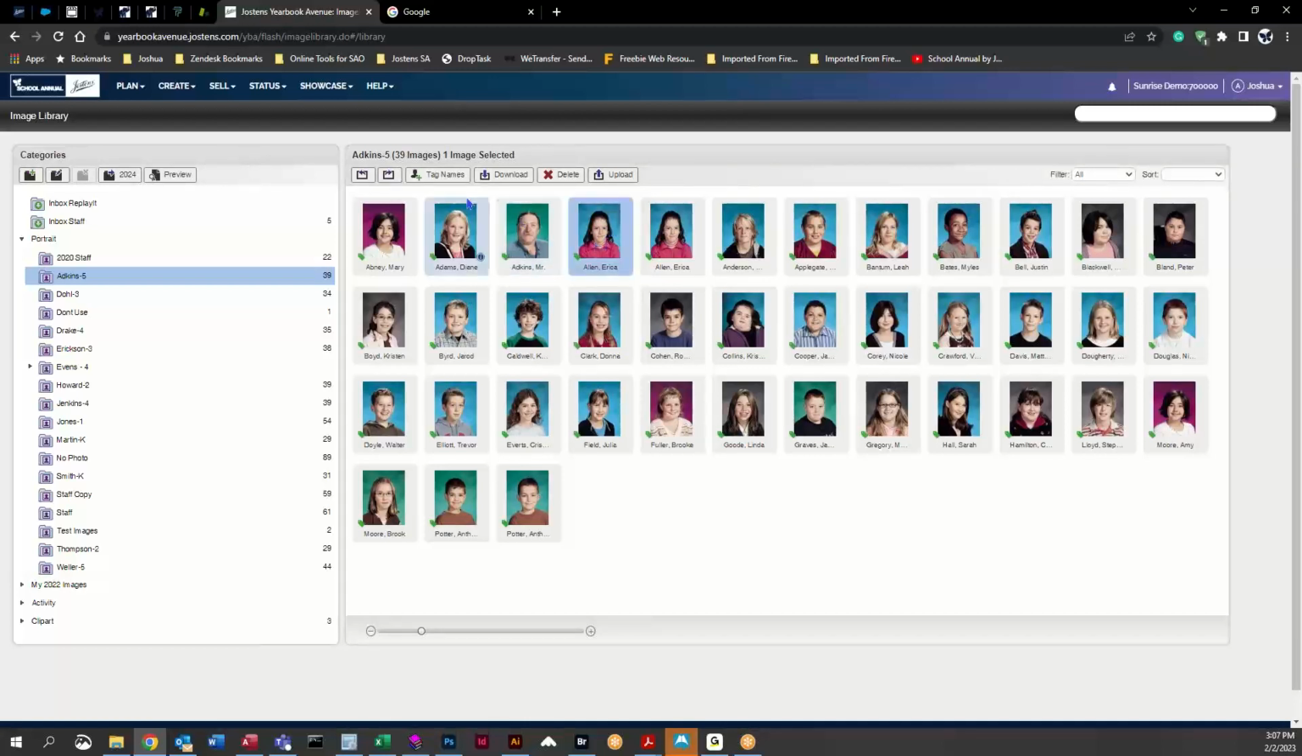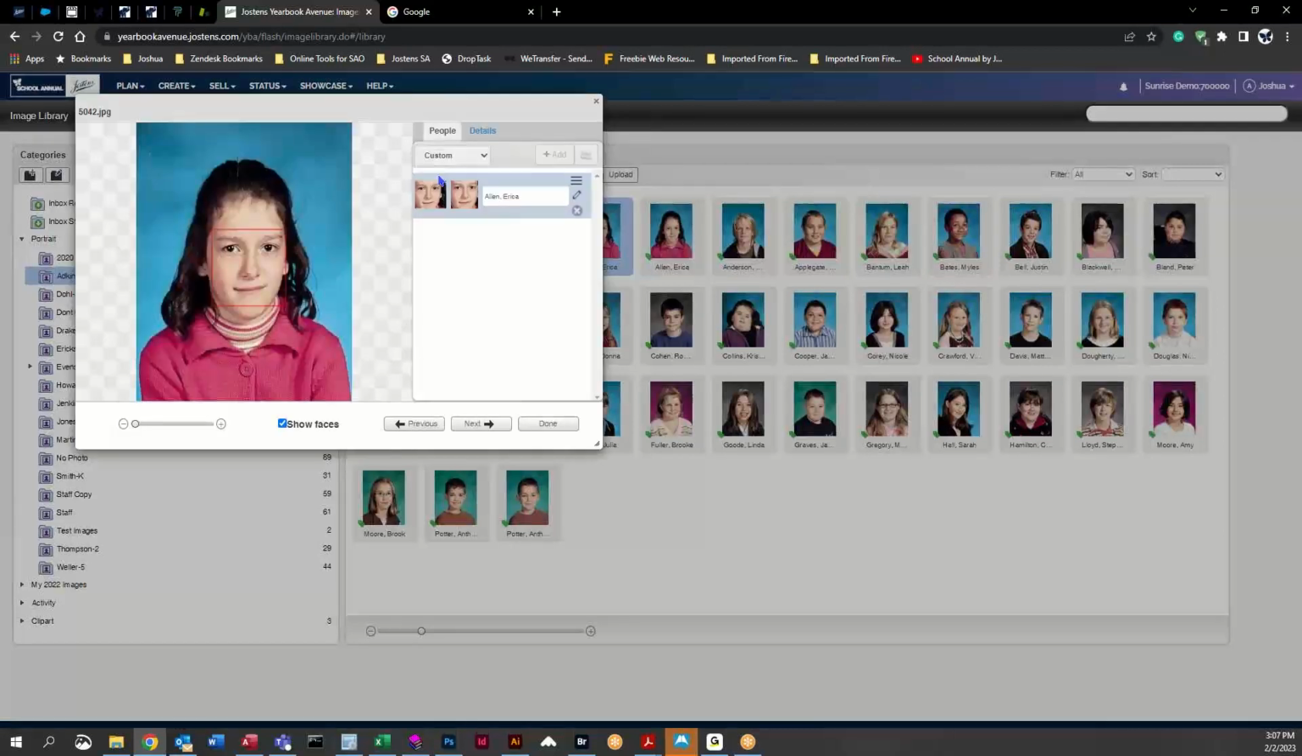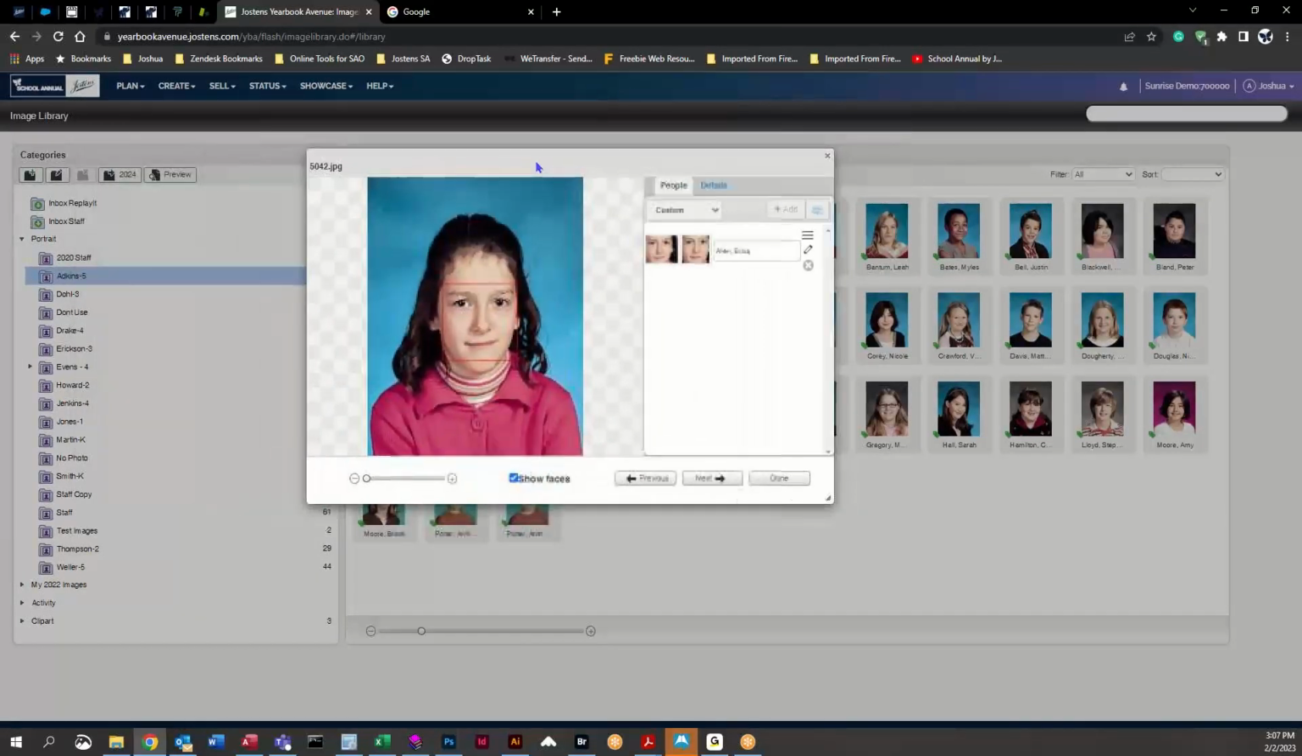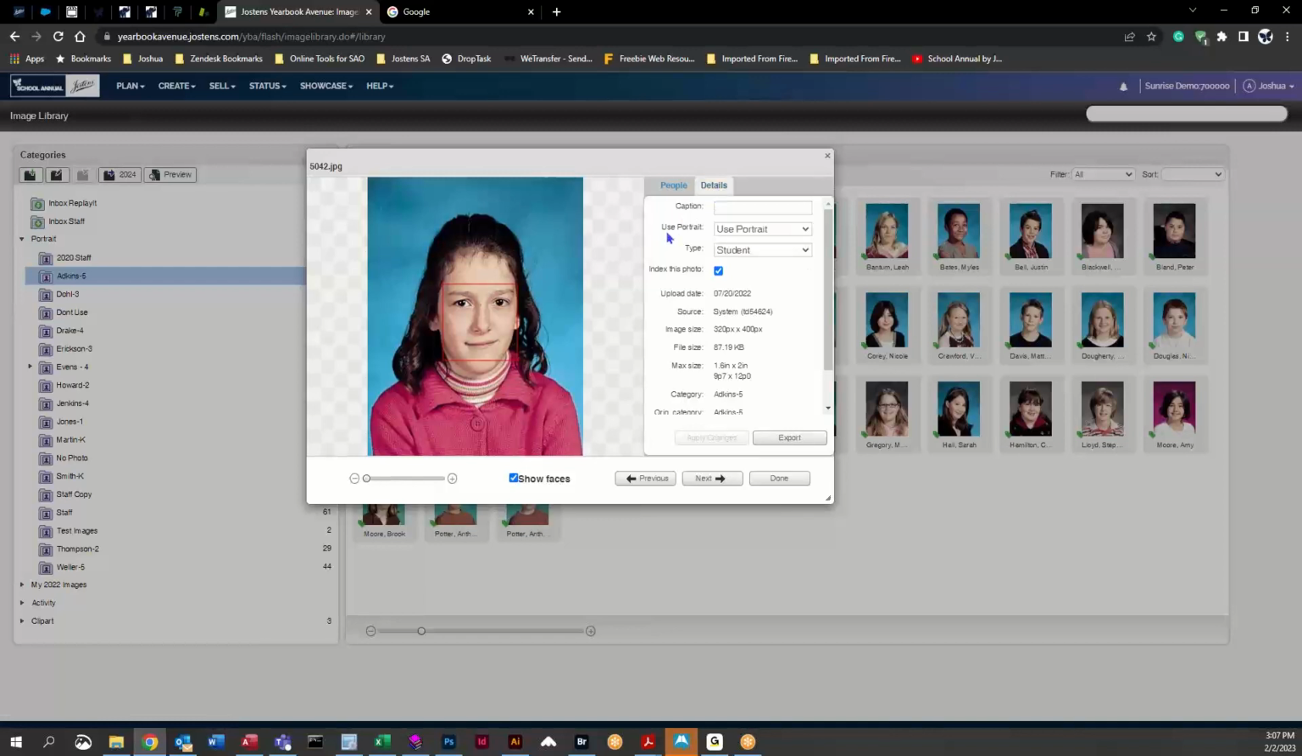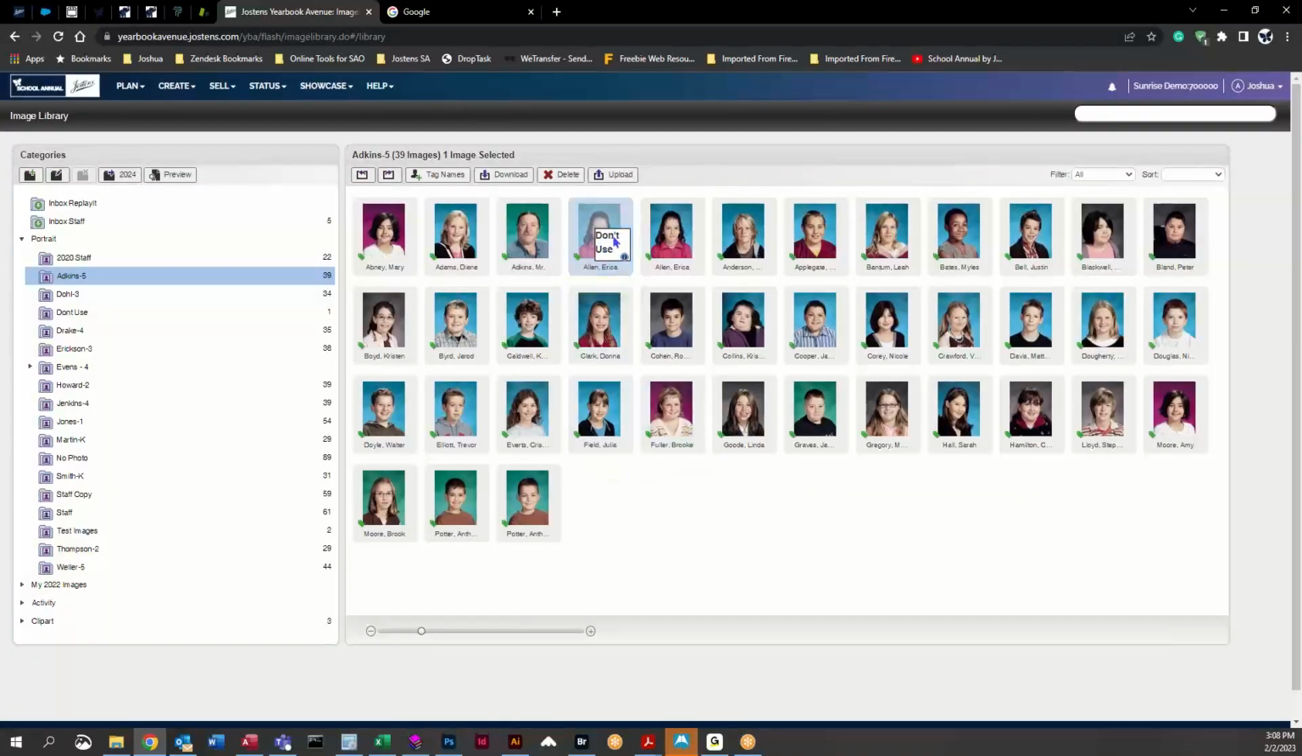To do that, we come up to tag names. This screen will pop up and we'll see this screen again later on. We'll come down here to details. The second option right here says use portrait. We can click on this down arrow and we have an option of don't use portrait or use no photo. We'll talk about use no photo here in a minute. We're going to select this option right here, don't use portrait. We're going to apply that change and click done. So here on the photo we see don't use, and that is basically saying the system will not use that photo.